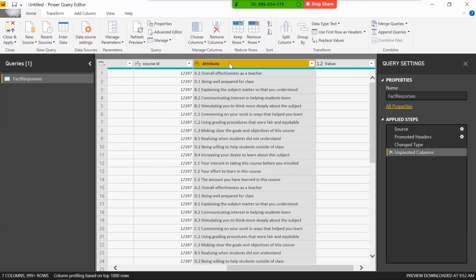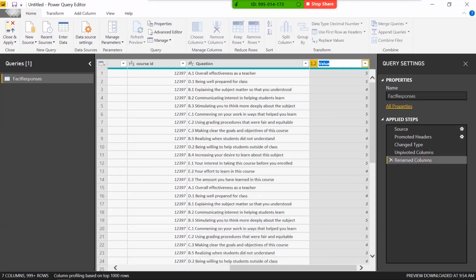So the next step is to rename these columns, because by default, they show up as attribute and value. And we actually know that these aren't just general attributes, these are questions. So we'll call this question, and this field will be responses. And I'm renaming those by just double-clicking on the column header and then typing in a new value.